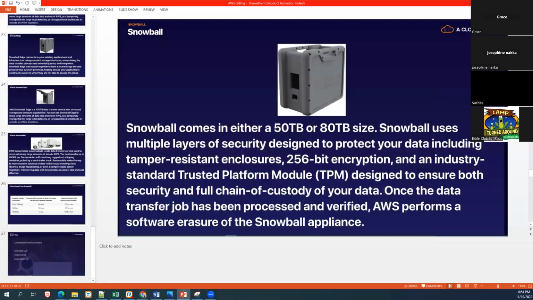Okay, let's stop it here. Yeah, so that's pretty much Snowball. So he is connecting and transferring all the data. And once he transfers the data, then he can upload to any S3 bucket.